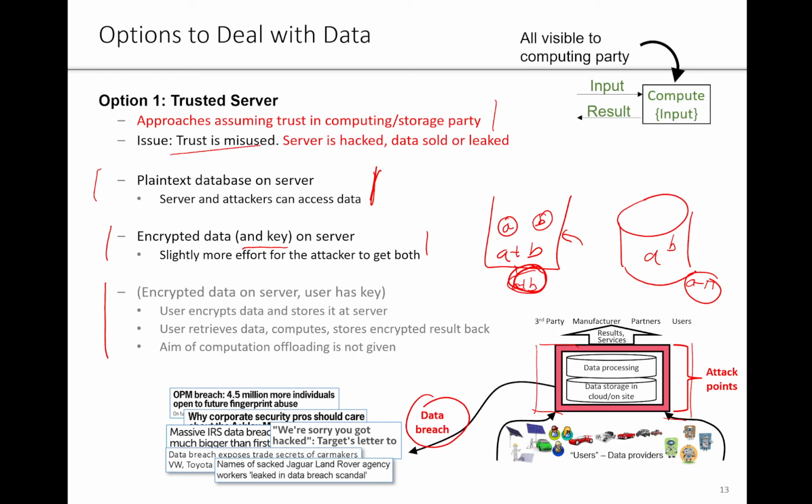We will have also a look at what happens if the key is not at the server, but you still compute with the results. What can you compute with the encrypted version of A and encrypted version of B? That we will also have a look. So what if the user has the key, but you just perform some kind of operations on the encrypted data? So let's see.